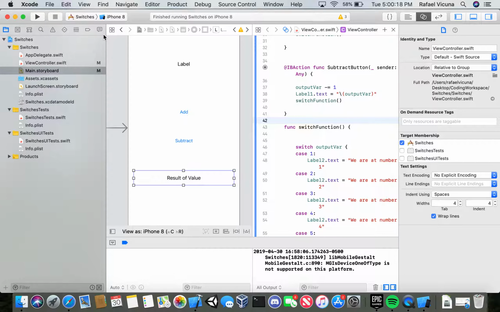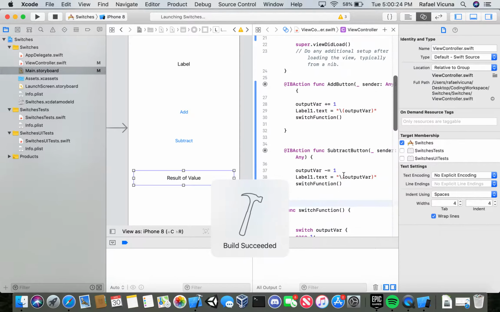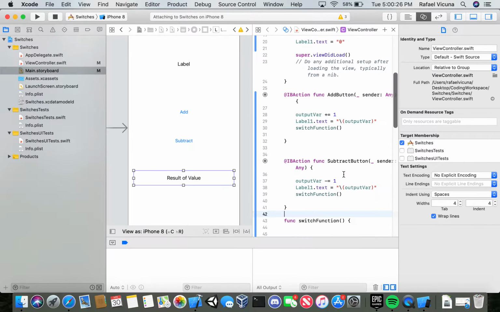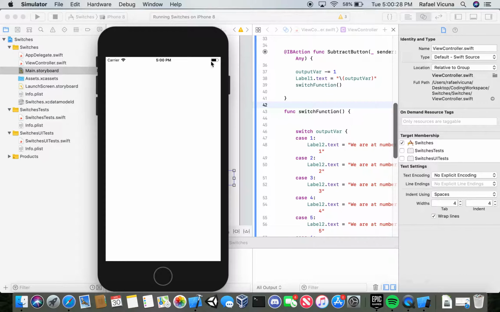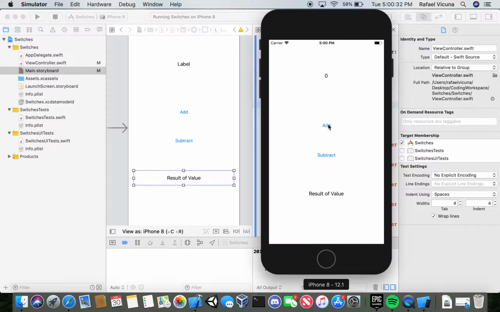Okay, so let's click play and let's see how it works now. So this is basically all we need to do for switches. We can mess around with it as well. So let's go to add. Okay, so we are back at verse 18. Now let's click subtract, and as you can see, it is going down: 15, 14, 13, 12, 11, 10.